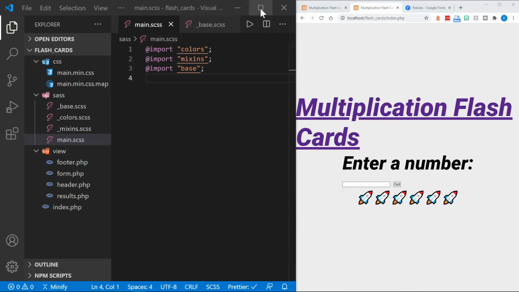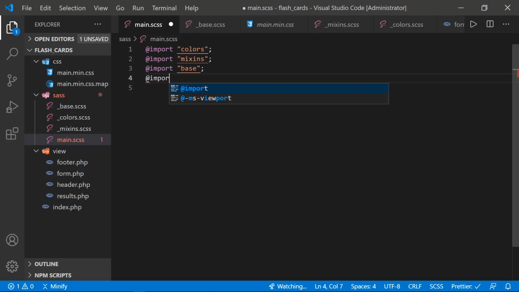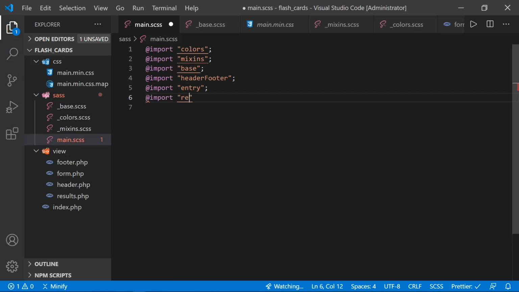Let's go back to our base file and add the other files that we will import and create. So the next file I just called header footer, and as you might guess, it has the styles for the header and the footer in it. After that, import for entry, and remember we had a main entry section, and that was for the form entry or form input. And then the last one, of course, is the results.